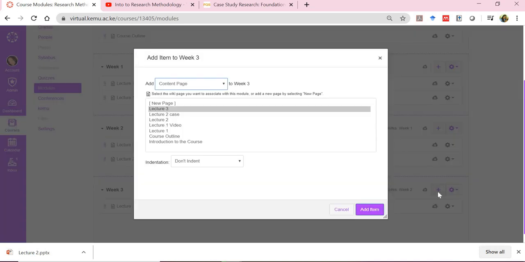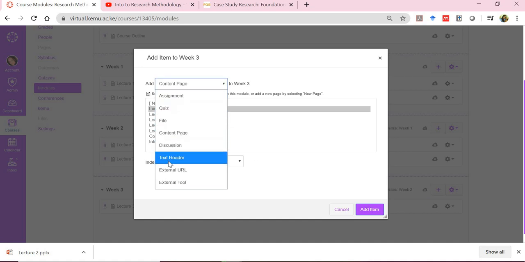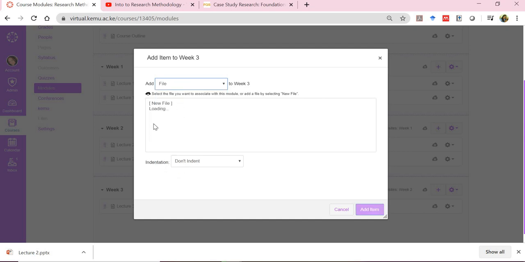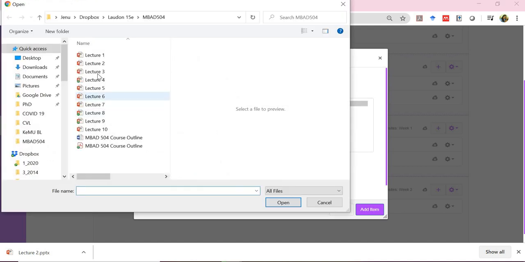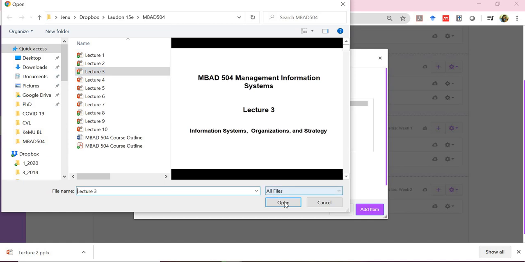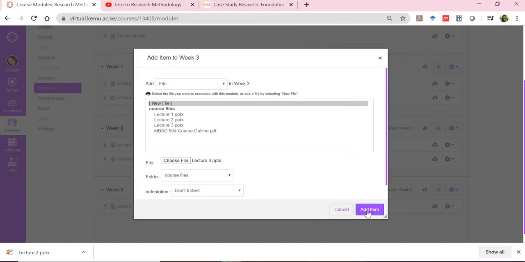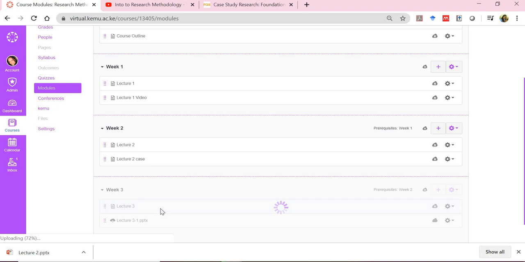If you've not even uploaded it into the pages section, you can still click on add and then you select file. Because you'll notice that it's not part of what I have uploaded, I can select new file, and then I can choose something that is within my folder by clicking on the choose file button. Maybe let's just pick this again and select open and click on add item, and you'll notice that it has also been added into my week 3.